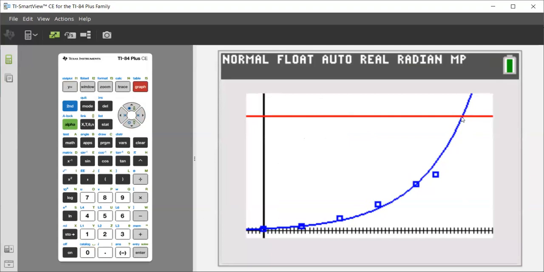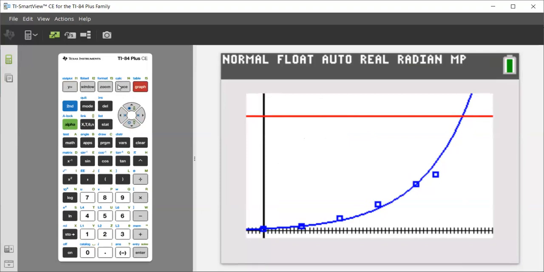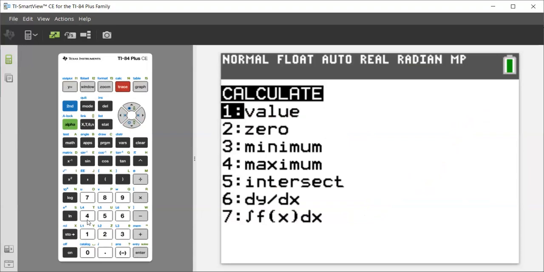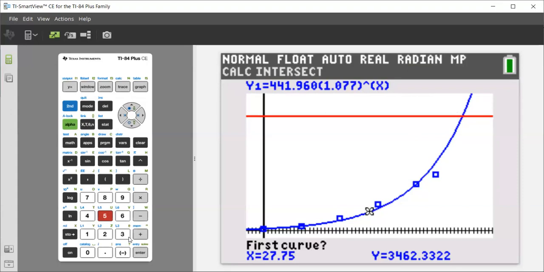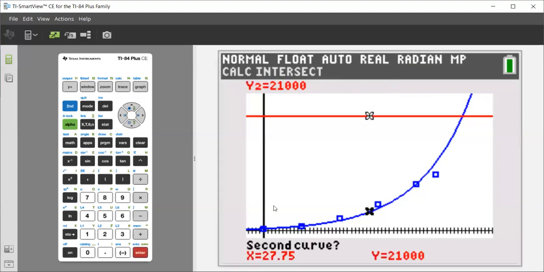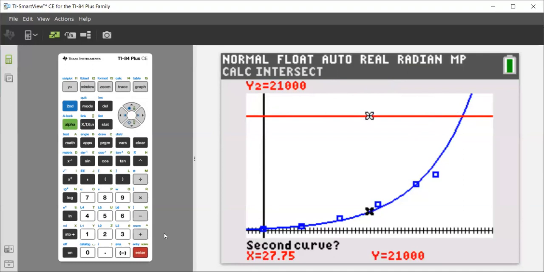So we're going to do intersect. That is also one of the calculations over the trace key. So second trace, intersect is number 5. And then it asks us which functions are we working with. It asks from the top, is y1 or the blue curve one of the curves that goes through that point? So you just hit enter for yes. Is your second curve, look at the top, y2 equals 21,000, the red line. Is that another curve that goes through the point of intersection you want? And it is, so I hit enter for yes again.